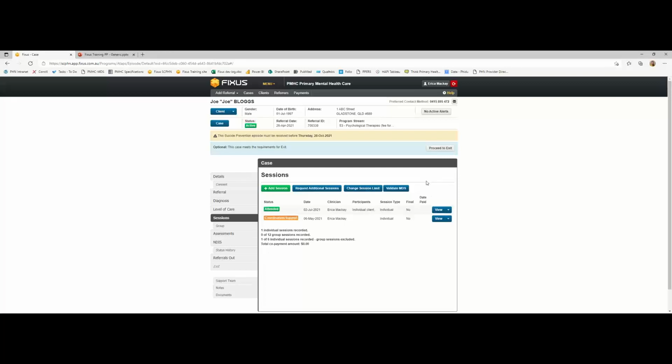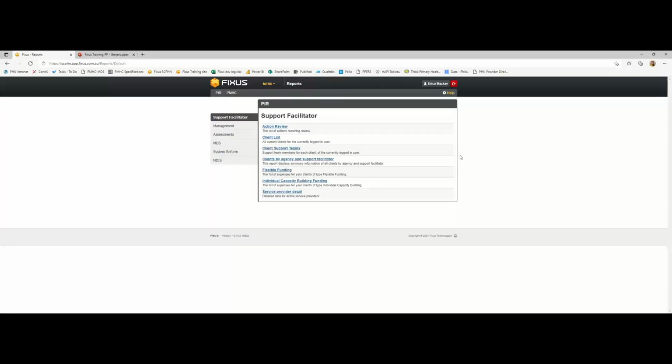So there is a third way to detect whether you've got errors in your data, and I'm going to show you that now, and then we will come back to this case and we're going to address some of Joe Bloggs' errors specifically. So the third way to find out if there are errors in your data is in the report menu. So up here there's a menu button, and then I'm going to hit reports. I'm going to navigate to the right page.